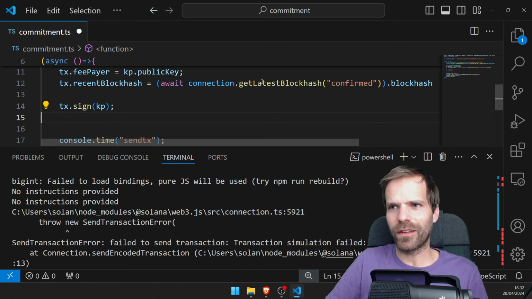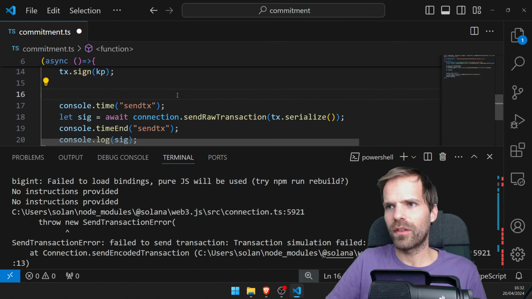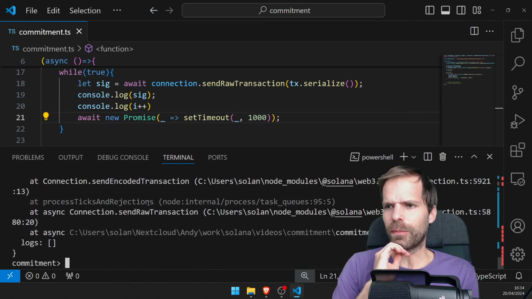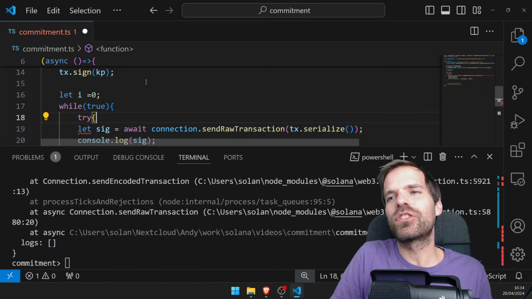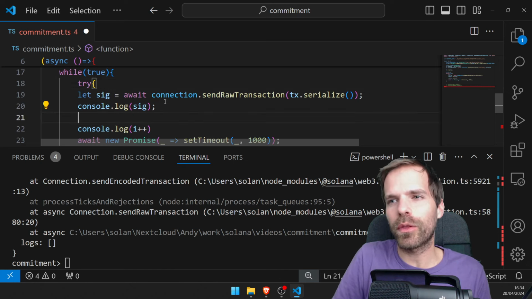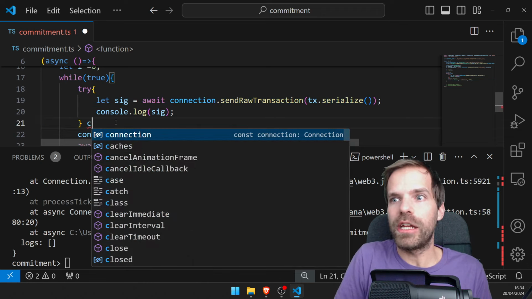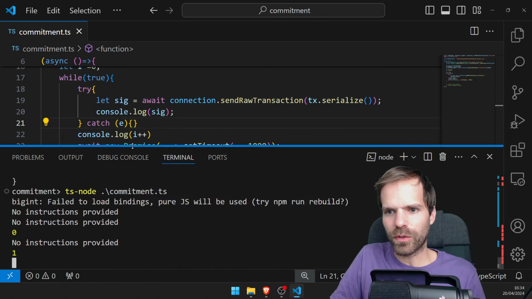I'm gonna make a freaking loop out of this. Let's see if that is ever a valid block hash. Oh, I tell you, Rust is so much cleaner. I've been working with Rust lately and it's just so much cleaner. But I'm working with TypeScript now, so here we are.